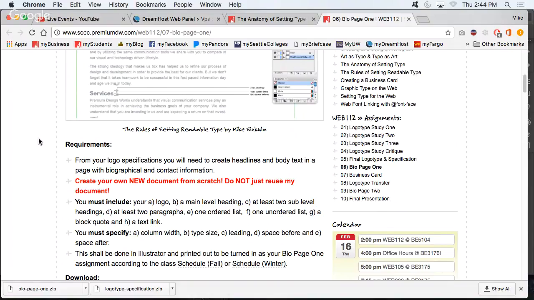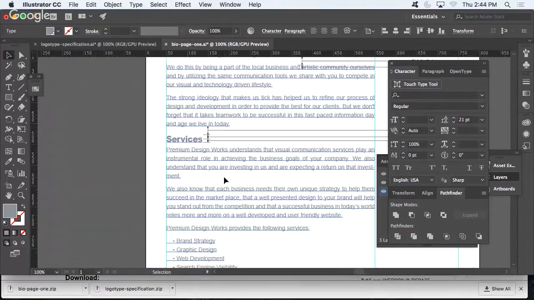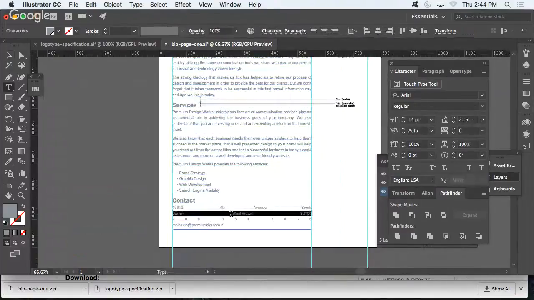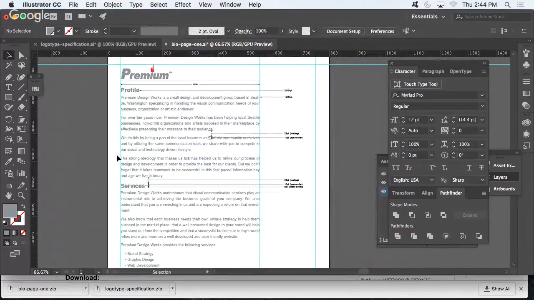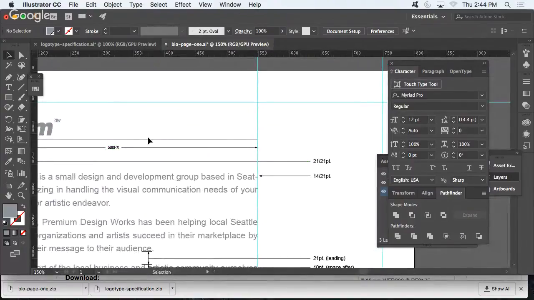Okay, so you need to end up with a document that looks like this. Where this type is set in a 500 pixel column, which is an old column size from when we used to worry about 800 by 600 monitors. The headline is 21 over 21. The body copy is 14 over 21, and so on and so forth.